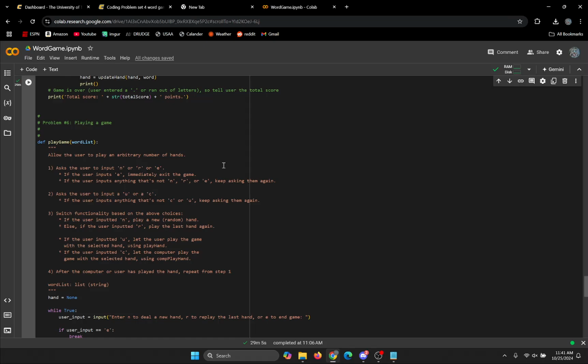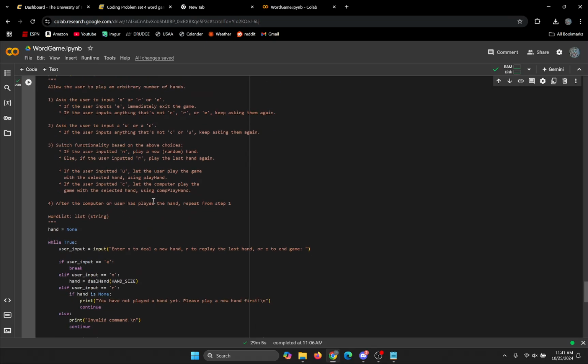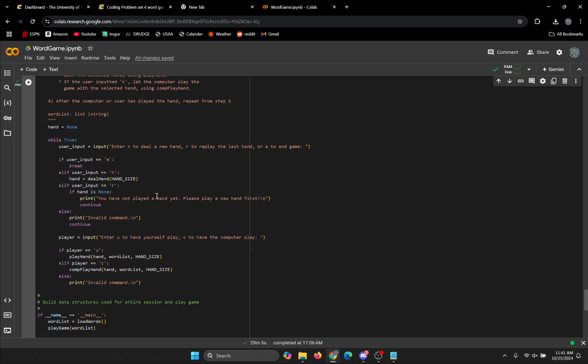And then for the part we had to code, playing a game. This initializes the variable hand to None. It indicates that no hand has been played yet. This line starts an infinite loop, which will continue running until it is explicitly broken out of with a break statement.